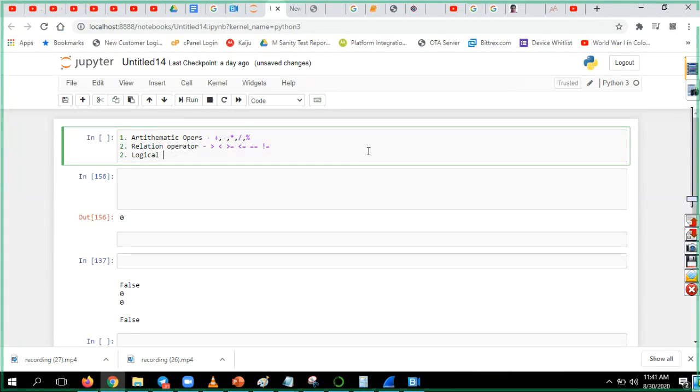Logical operators. Okay, what are the logical operators? And, or, not. Very good. These are the logical operators. And is used where? In logical operators.